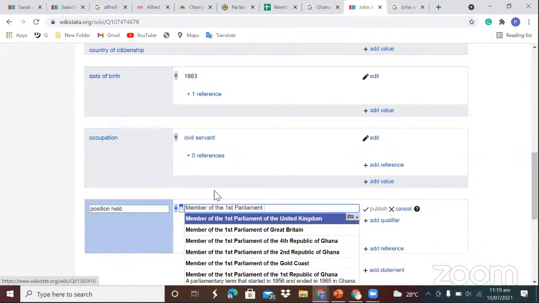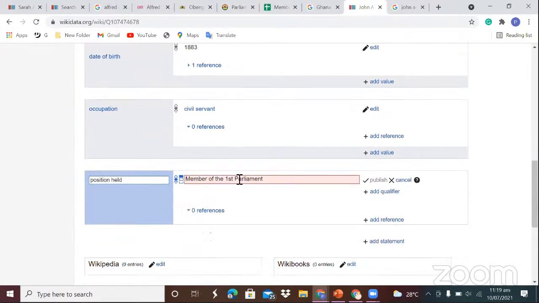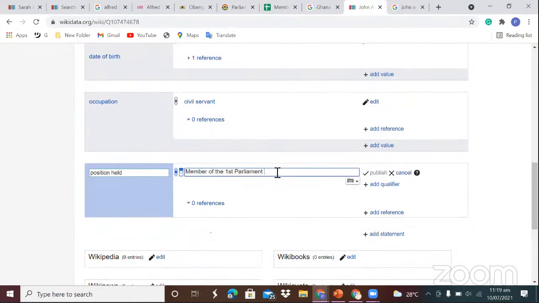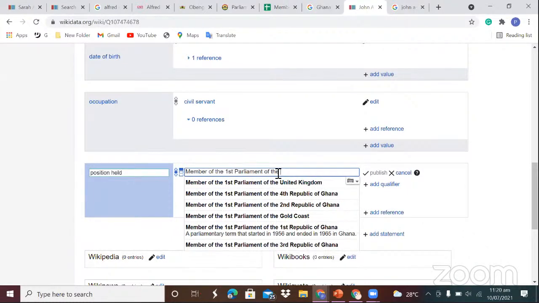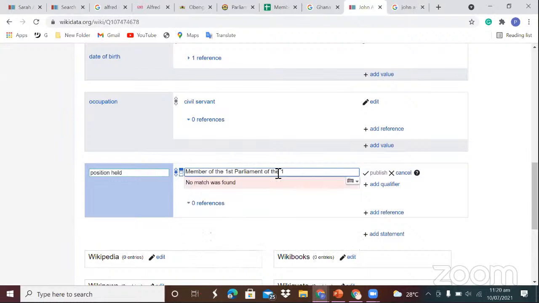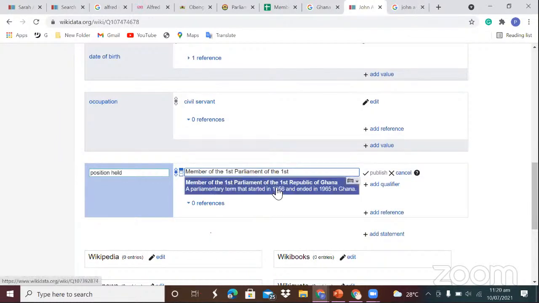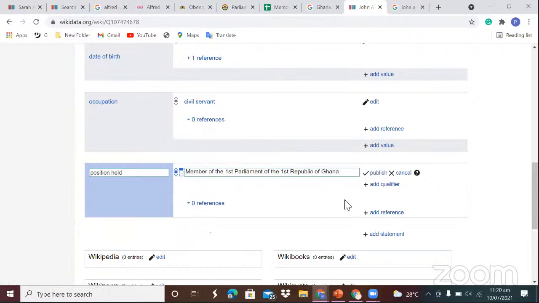So as you are typing, the system tries to generate options for you. So First Parliament, we are not looking for the First Parliament of the United Kingdom, but rather the First Republic, sorry, First Republic of Ghana. So this is it. A parliamentary term that started in 1956 and ended in 1965 in Ghana. So he was a member of this parliament.